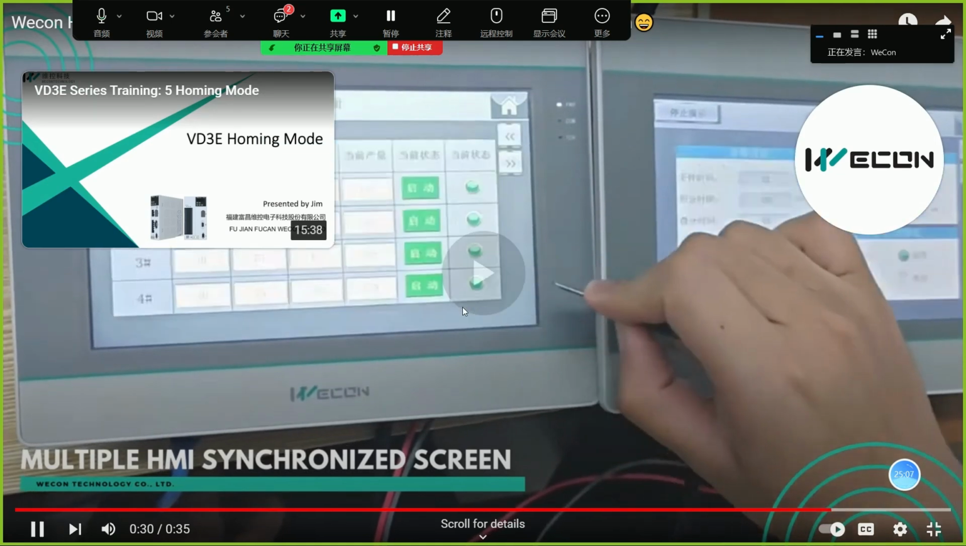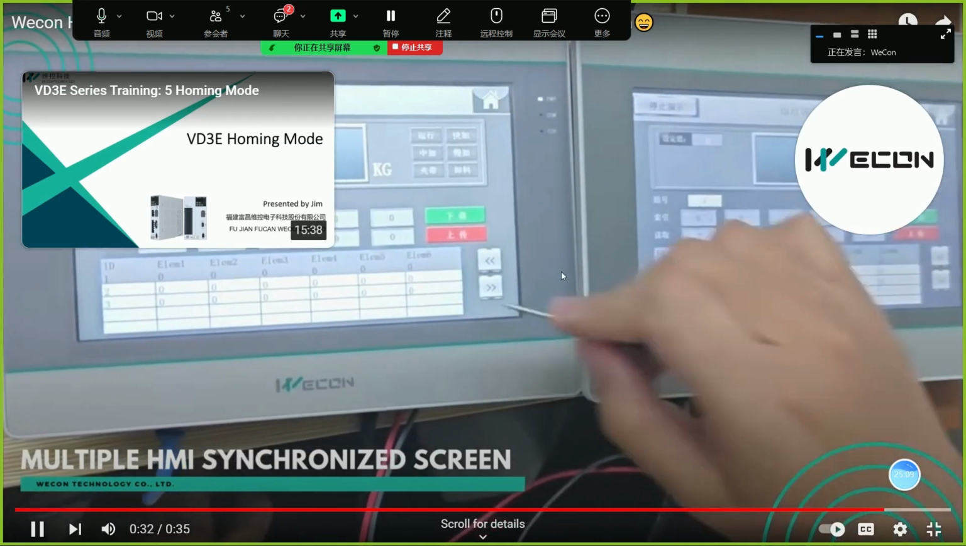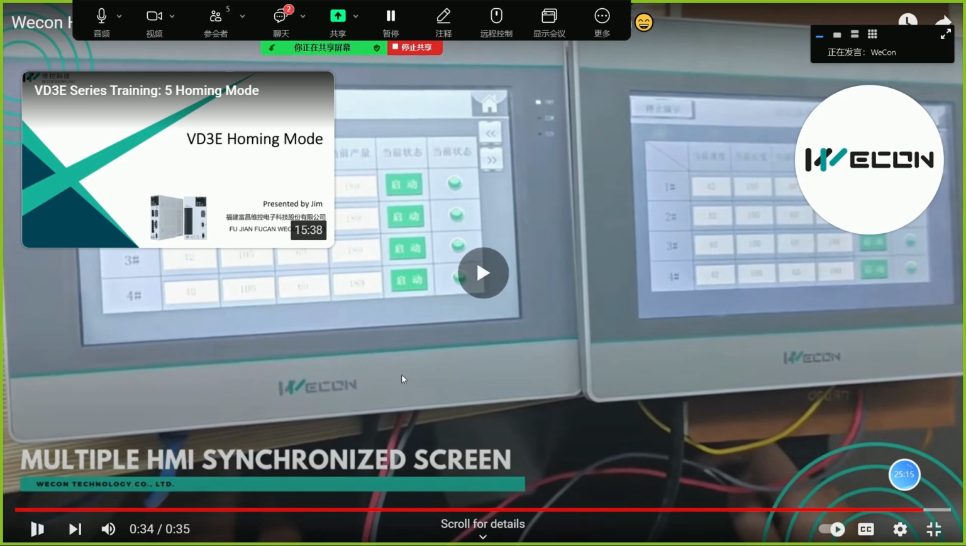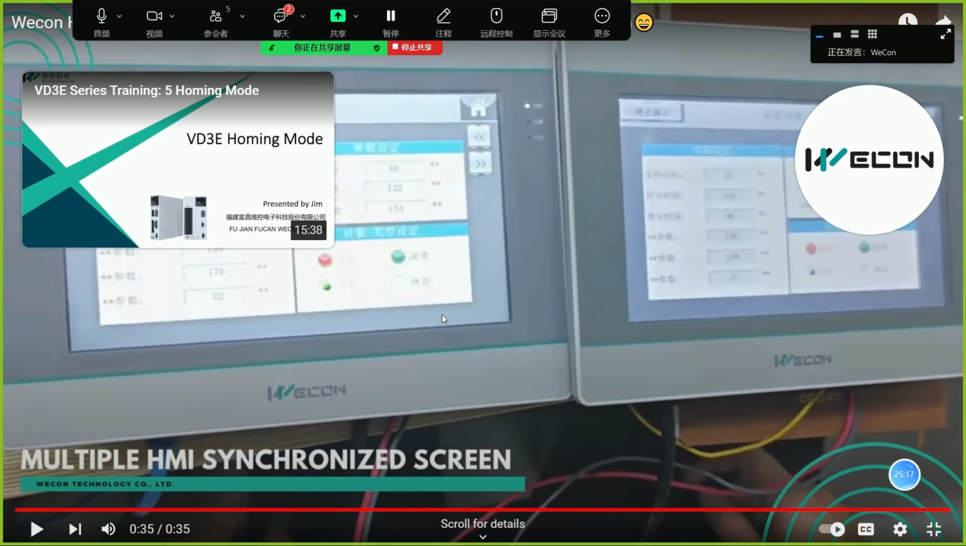So we can see that the operation is totally synchronized. If I operate on the slave HMI, the master HMI also does the same thing. Okay.